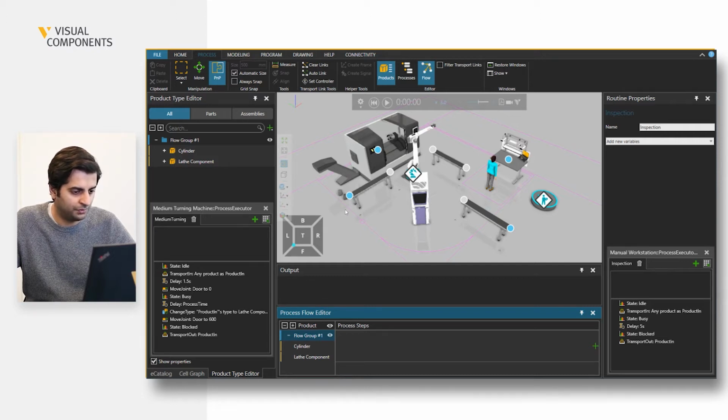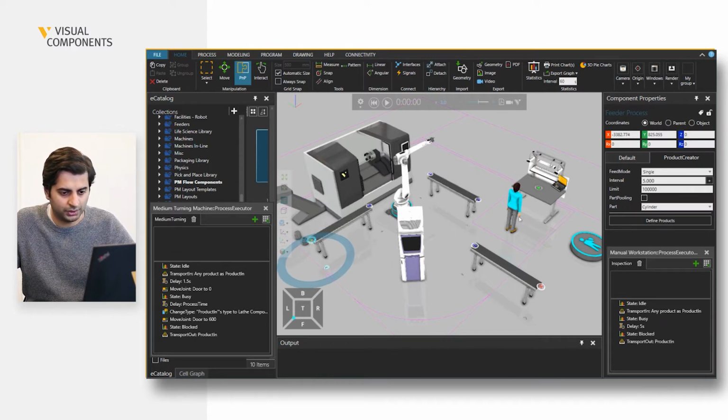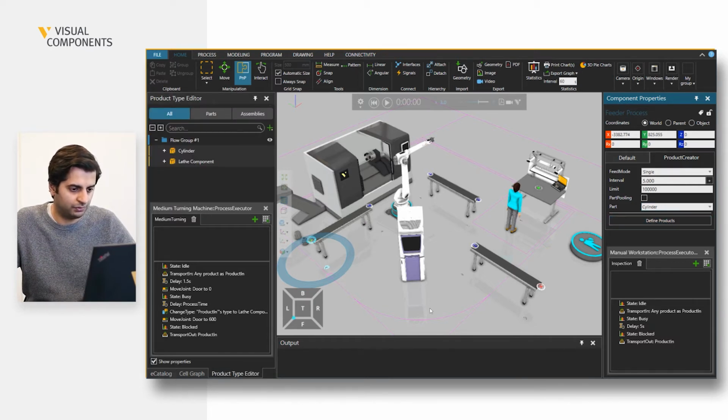But oh wait, before we define the flow, I mentioned earlier that we need to assign a product to the feeder, and that we haven't done yet. So let's just do that first. We go here, and then you can see the product creator. So cylinder, let's assign cylinder to this and click define product. So all good now. Now we are all set to define the flow.